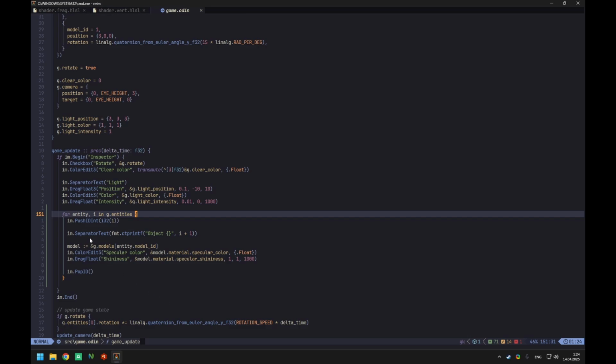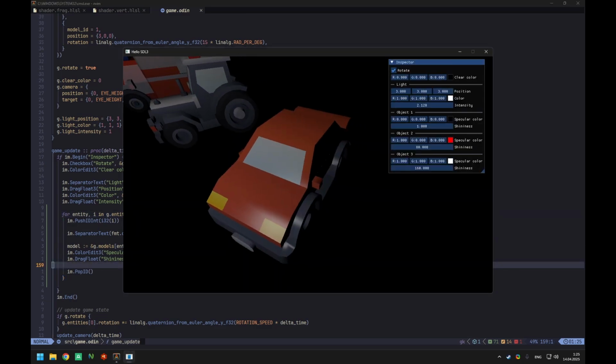So something like this, for every entity we create a new separator text and create a color widget for the specular color and the normal drag float for shininess. One nuance here is that we need to do this push ID call to make ImGUI differentiate between different instances of these widgets. Otherwise it would just complain.